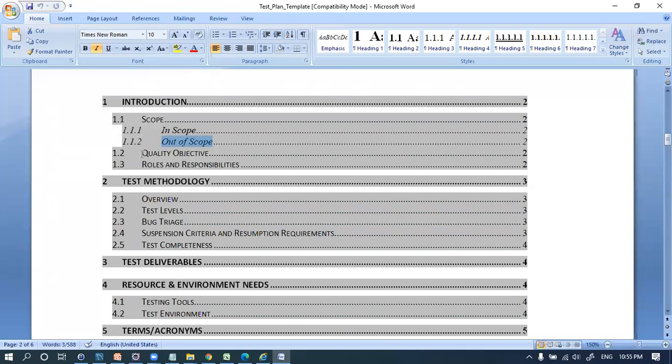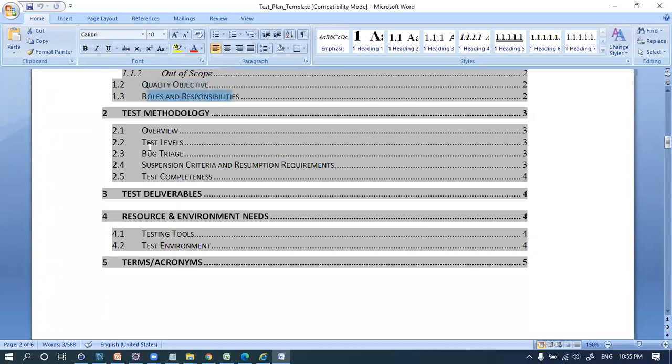And what is the quality objective? The quality objective would be that all functionalities work fine. And what are the roles and responsibilities? The first section we have already seen, and the second section would be testing methodology: how many levels, and bug triage. Triage means that whenever you find a bug, the developer and tester will see it. The tester will explain how he identified the bug and the steps to reproduce it, and the developer will either accept or reject the bug. So the triage call, defect triage or bug triage, will happen, along with suspension criteria and resumption requirements.